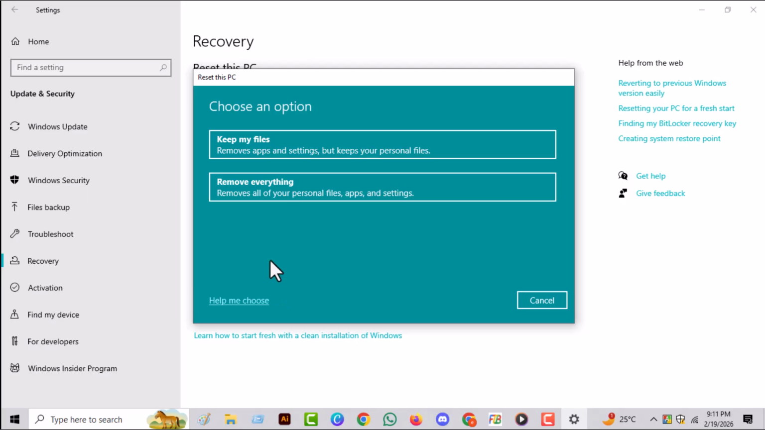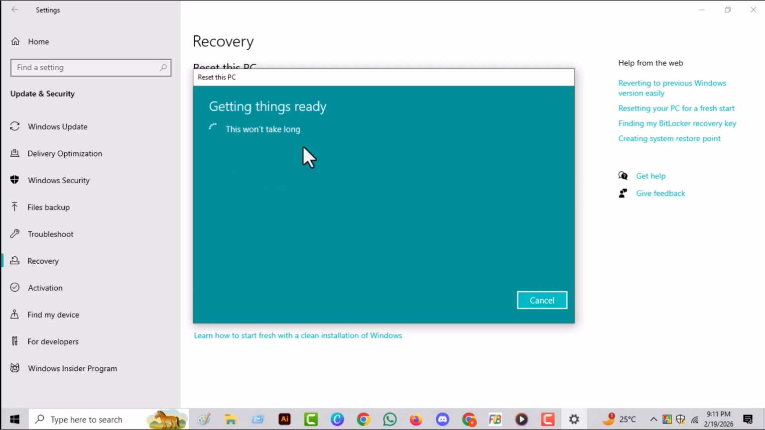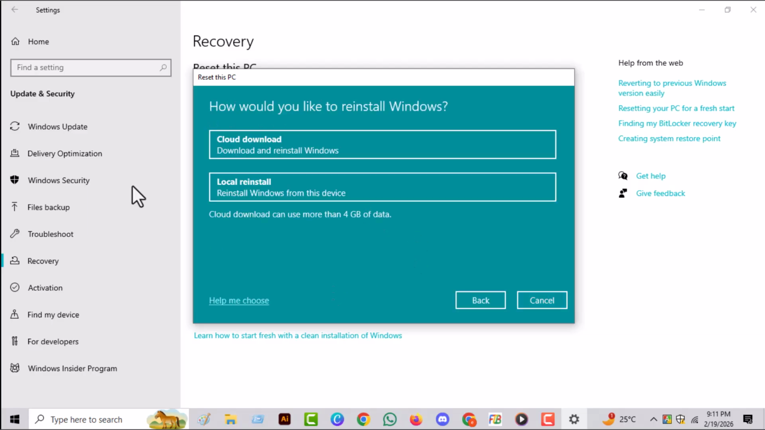Step 6. Windows will now ask you why you want to roll back, so select a suitable reason and click Next. This feedback helps Microsoft understand common problems users face. After selecting the reason, continue by following the prompts carefully.